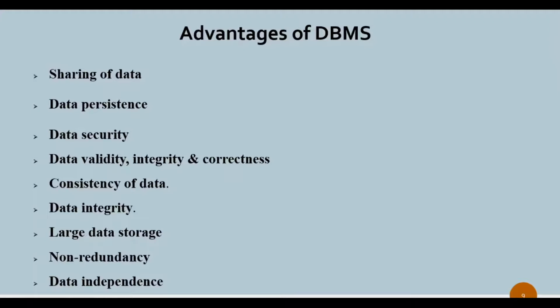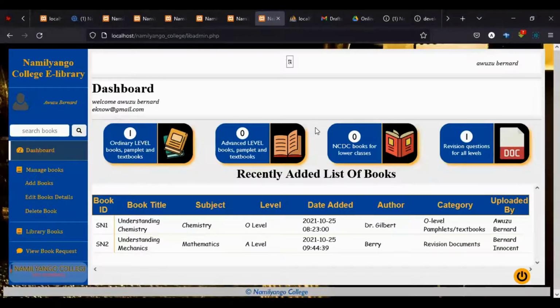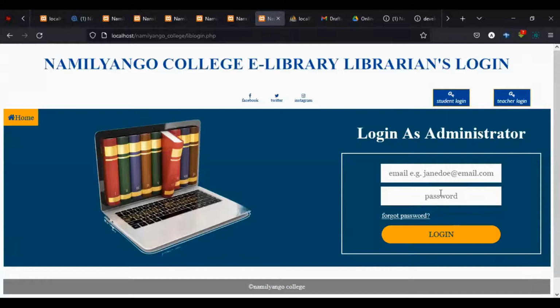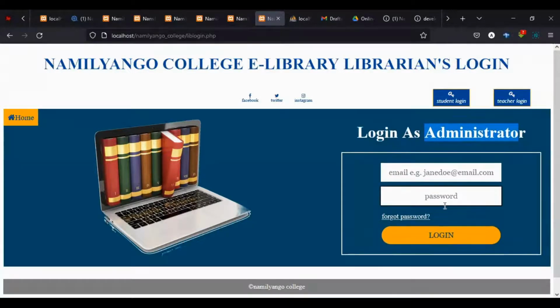Because now, when we don't ensure security within the system, it becomes hard for someone to control who accesses which data. For example, here now, if I log out, this is a way of implementing security. This ensures that it is only the administrator that can access a certain information. That is why he has to log in using his email and the password.